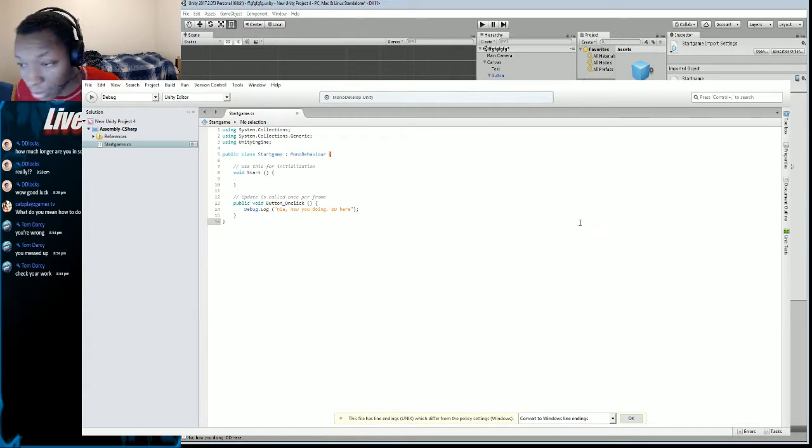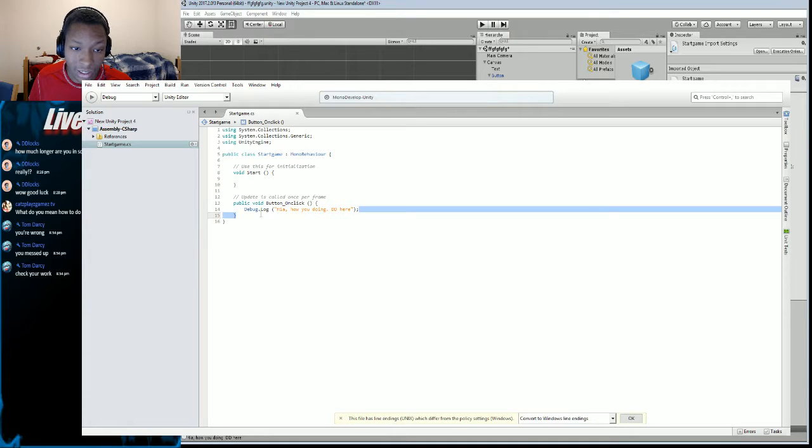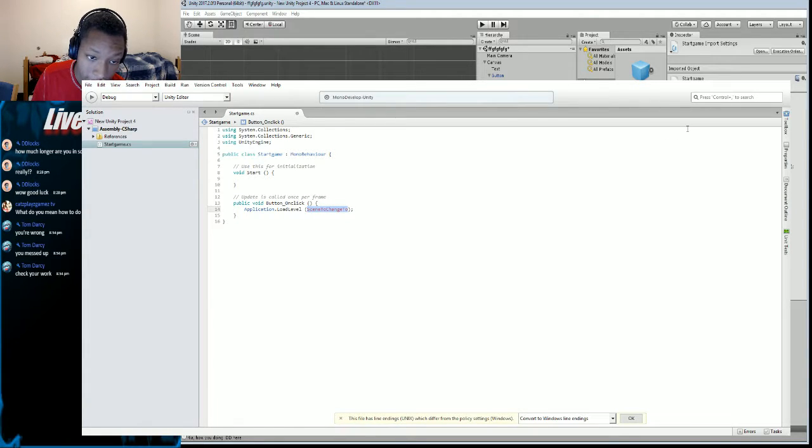Well, my work is right, at least for right now. Alright, we're going to change debug to application.loadLevel. And we're going to be changing this to... I'm going to make a new scene. I'm going to title the new scene... start, I guess?